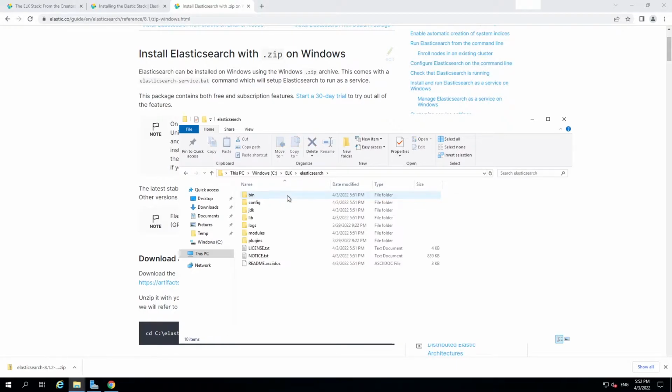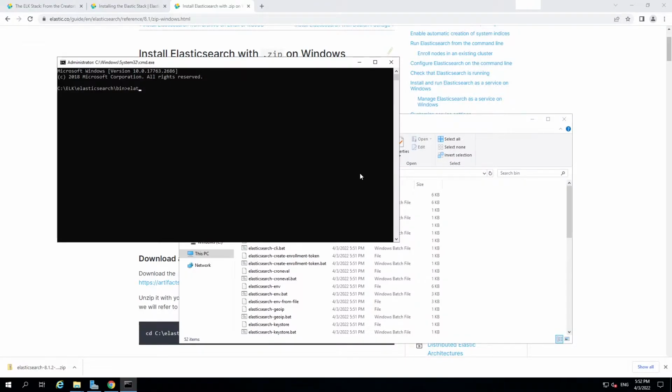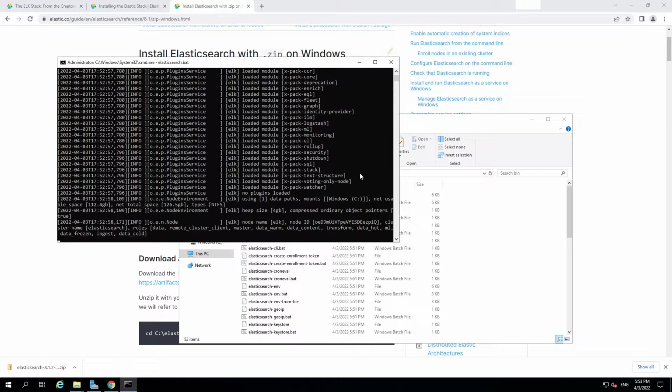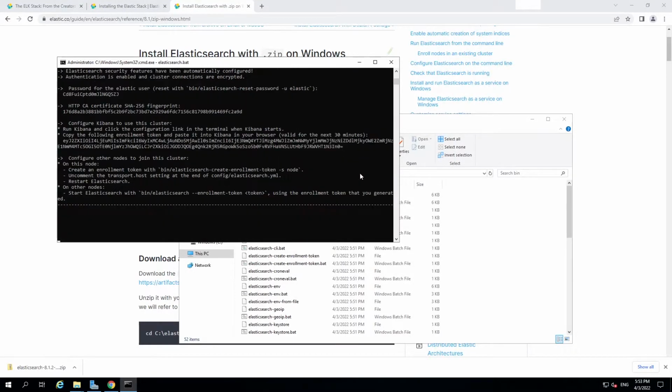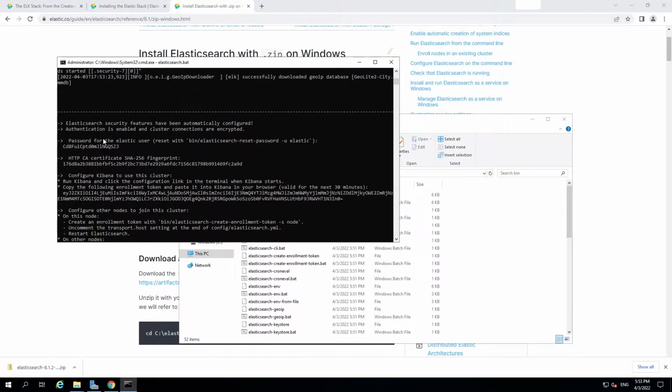and let's go to the bin directory first and start the elasticsearch.bat file. I'm going to open a cmd in the same directory and call elasticsearch.bat there. As you can see, Elasticsearch is starting, and after a bit of time you can see something printed on your screen with a password for the user elastic at the top. Do note down this password when you are installing Elasticsearch, because we are going to use it in the next steps.